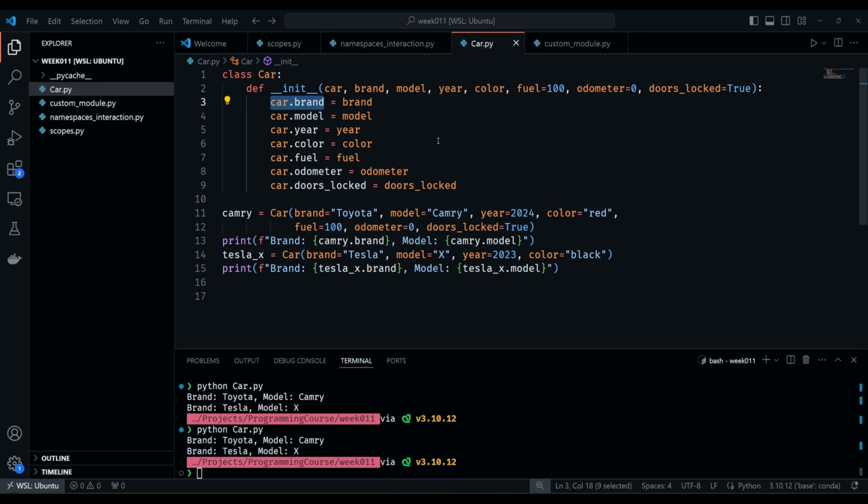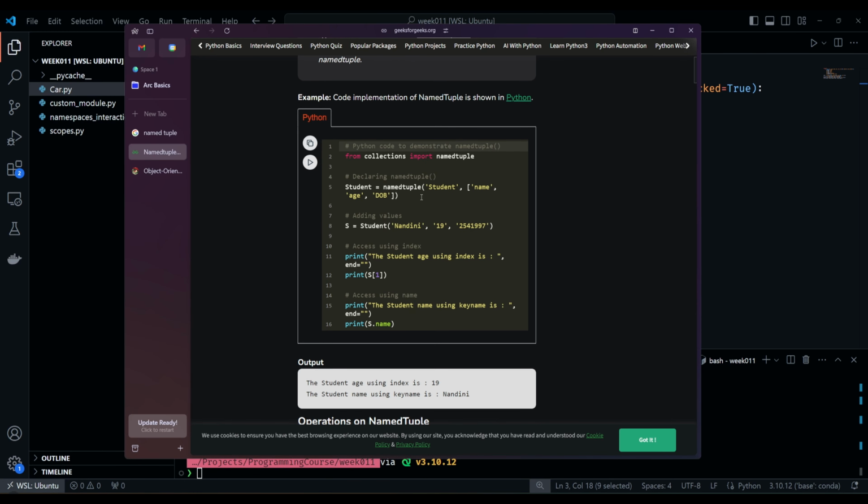Thank you. And this is just so you can take a look at the named tuple, but a tuple is an immutable object, as you remember. But sometimes you can have names for the tuple. So for example, here we create a named tuple student, and here are the names that we can utilize. You can see that we have Nandini, 19, date of birth is 1997.